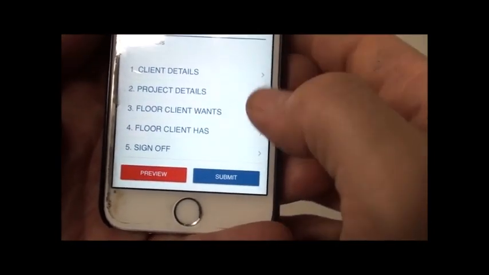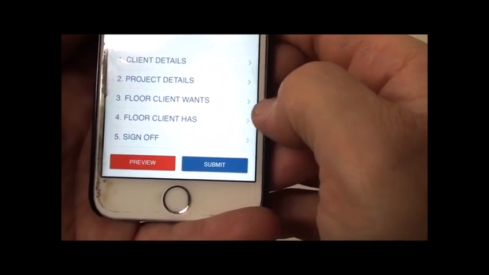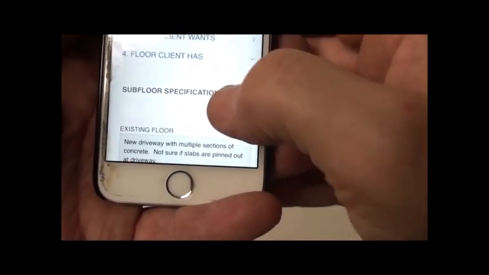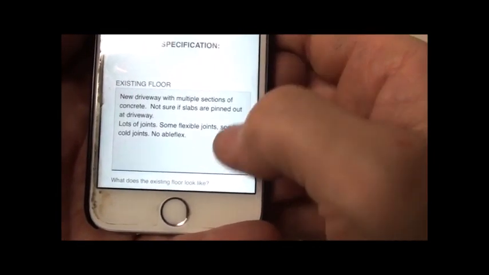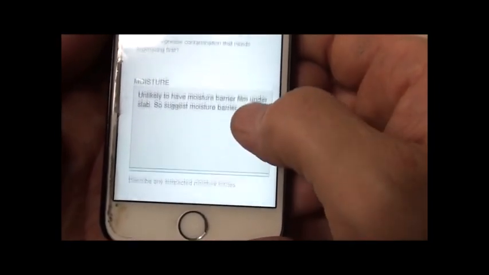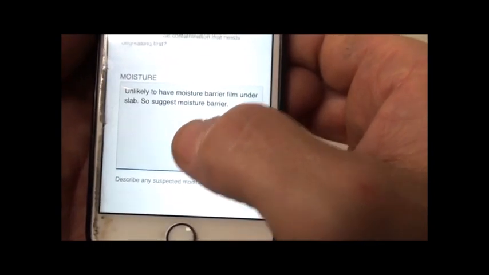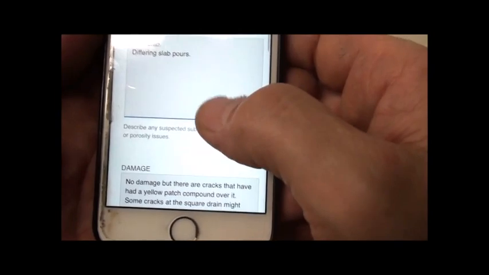So people can specify whatever they want, but now the key is to understand their canvas, so to speak, the subfloor, and what do we have to do with their subfloor to actually deliver what the client wants. So existing floor, we describe what the existing floor is. Do we need the degrees? Yes, no. Moisture. I'll make a point here that it's unlikely that moisture barriers have been installed. So all of these sorts of things are important to write down.